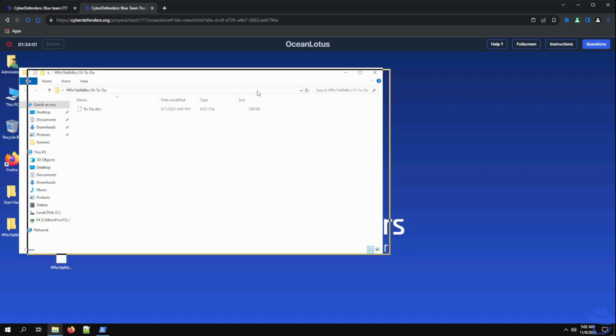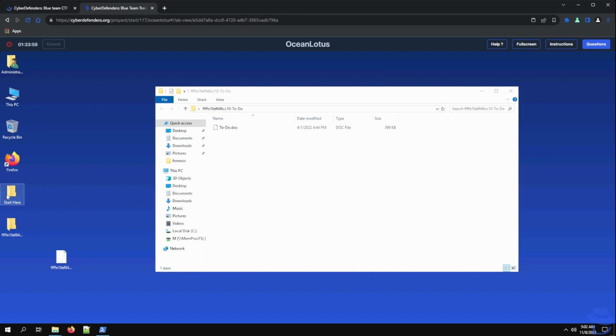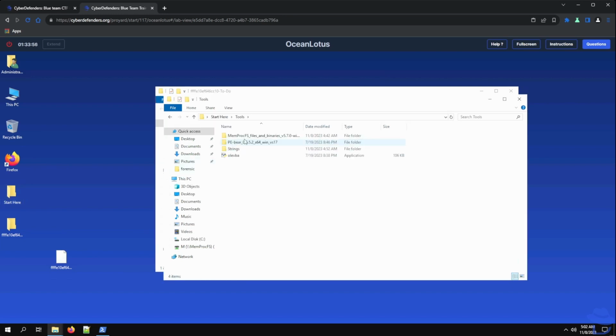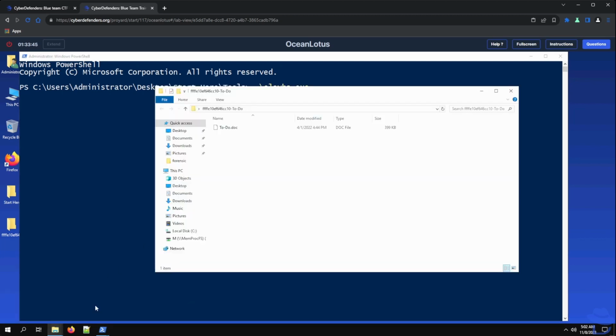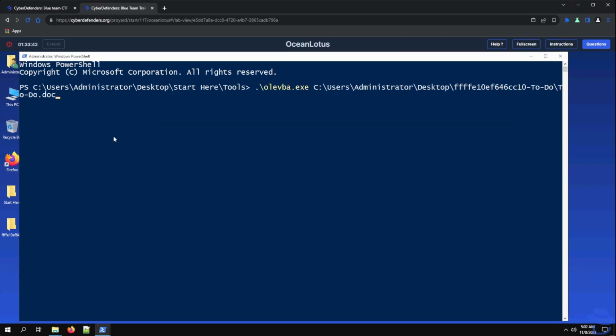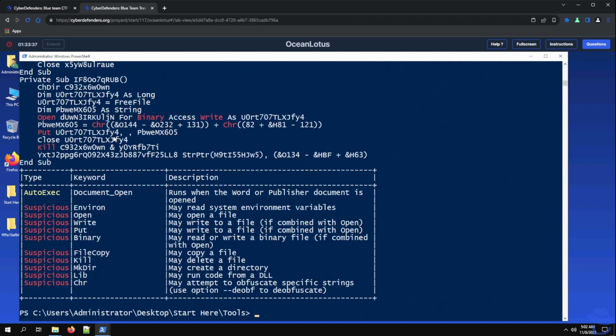To analyze any embedded VBA macros within this doc file, I used the olevba tool, running it with the doc file as its argument. The analysis flagged several suspicious activities, including file manipulation, code execution, and signs of obfuscation. To get a clearer picture, I copied the macro code into a text editor.